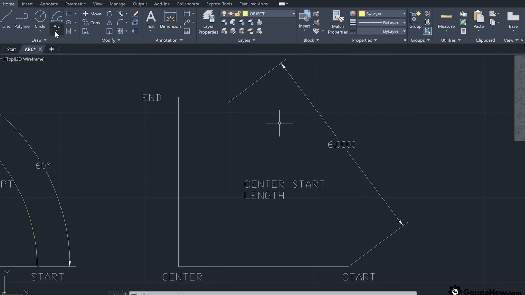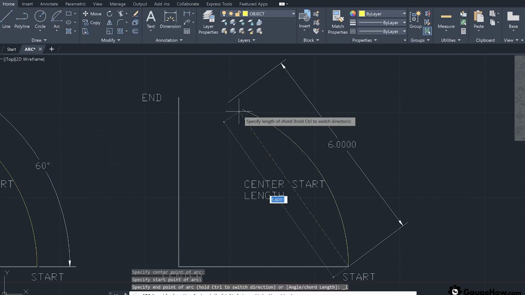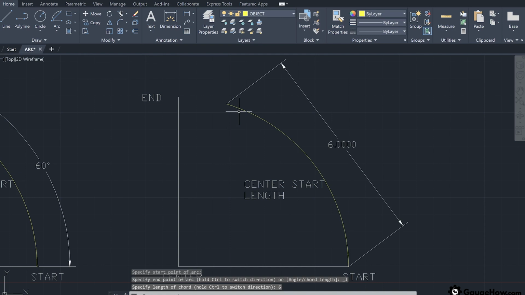The next option, that is using center, start, and length of the arc. Select the starting point and provide the required length. For our case, that is 6. Hit the enter button. Now here you will see that arc is generated of the required length by using the center as the main point.